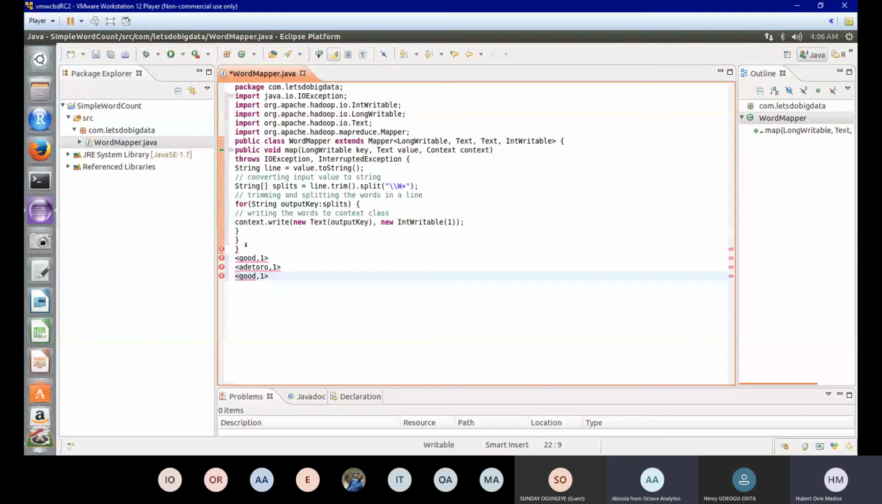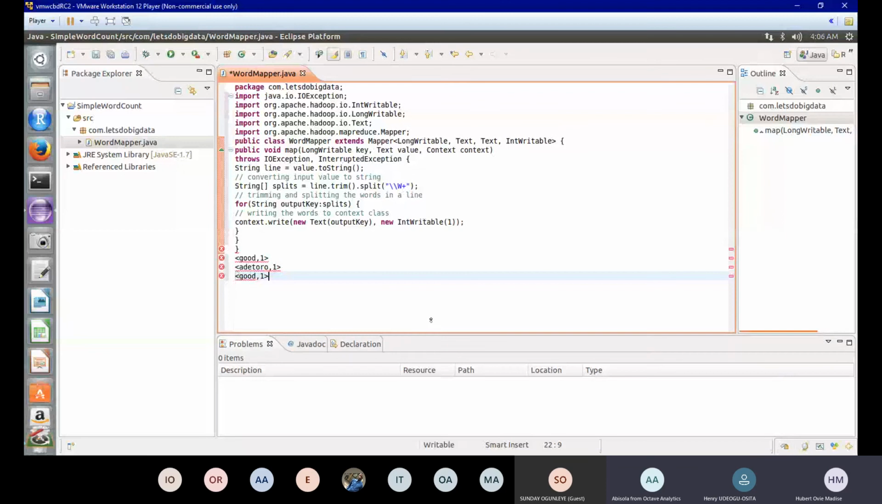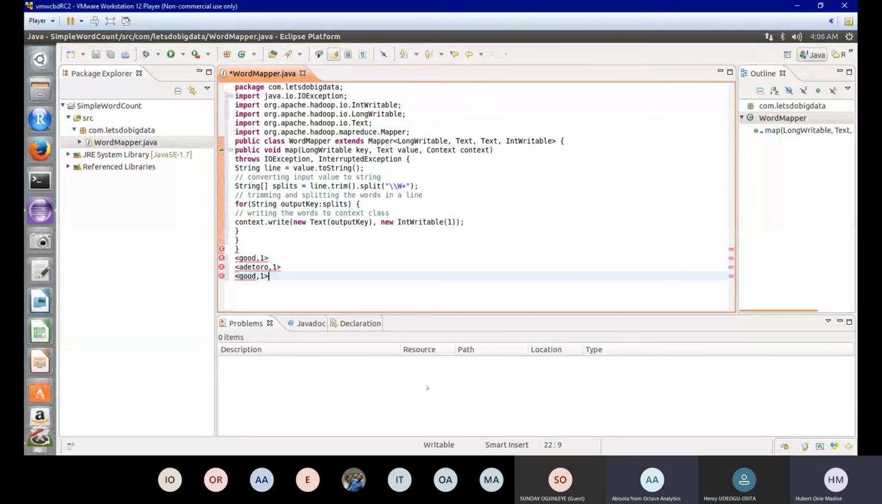So mapper converts your data into a key value pair. It converts your text data into a key value pair. Then the reducer is the one that takes your data and combines the similar ones together. So then in your reducer, you'll be having something like good, comma, 10, because you have 10 goods in your data. Then you can have additorial, comma, 2. So you have additorial appearing twice in your data, and so on and so forth.